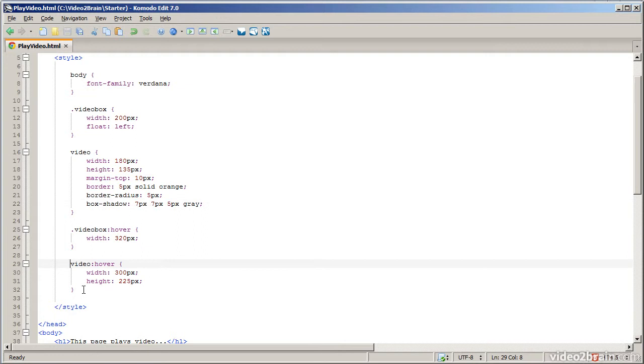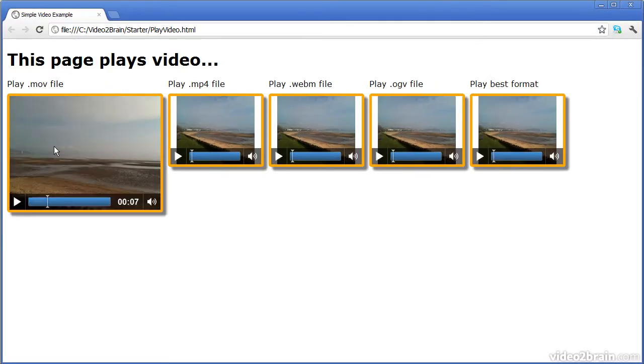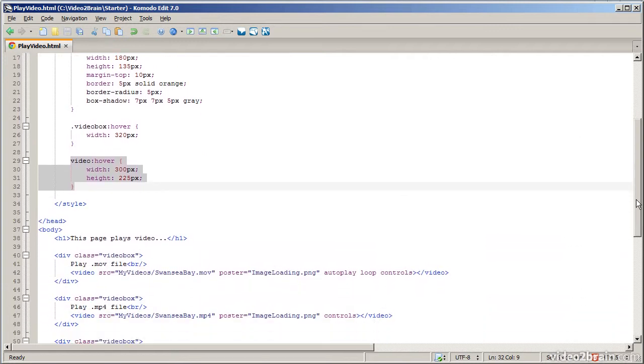Also here, you'll notice that when we hover over the video, this is what will actually expand the video itself to be a larger size. So if I go back into the browser, I hover, and then I stop hovering. Hover, stop hovering. Okay, so that's achieved by that pseudo class rule there. Let's go back into the video element to see what else you can do.